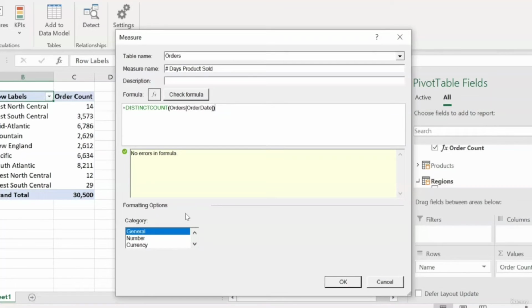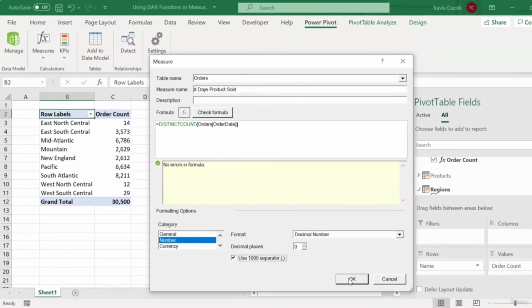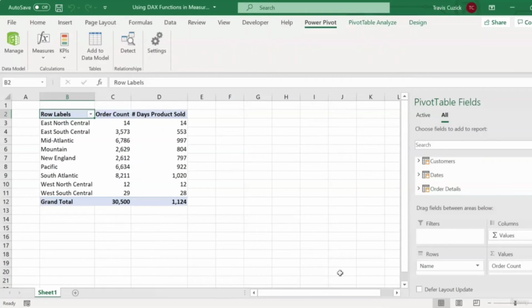And again, because we're dealing with a count, I'll choose a number format, no digits after the decimal, and a thousand separator, and then click OK. And now looking at our pivot, where this measure was automatically added, we see that in many cases, the number of days our product was sold is very different and much less than the actual order count, which makes sense because there most likely are many days on which more than one customer order occurred. So all of those different orders are being tabulated in our order count measure, but only the unique days on which those orders were placed are being counted in our number of days product sold measure.